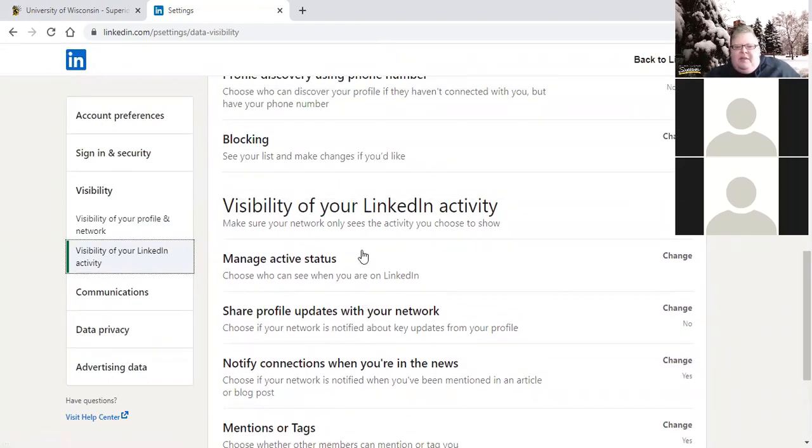I'm looking for visibility of LinkedIn activity, which is what I'm in, and then share profile updates with your network right here. You want to set this at no, and this is really crucial because if I make a connection with someone, and let's say they're the HR recruiter for somebody that I really want to work for, and I have this set to yes, then every time I make a change to my profile, they will get a notification. That could quickly get annoying, just so you know.